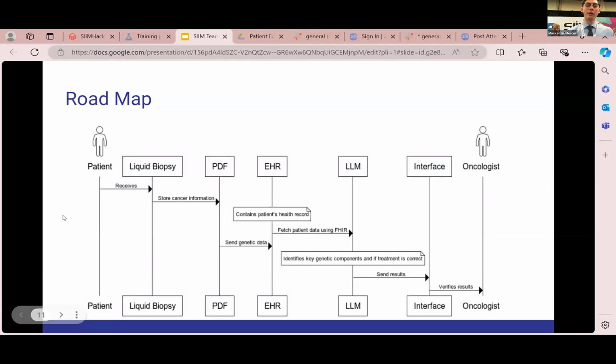Here's a little roadmap of our entire project. The patient receives a liquid biopsy. The information is then stored in a PDF where all the genetic data is stored. That genetic data is then stored in the patient's electronic health records, which FHIR will then fetch and send to our large language model, which identifies any key genetic components that the test might want to look at. Then it'll send all of that information to our interface where the oncologist will look at it, make any final decisions, and start making treatment plans for our patient.